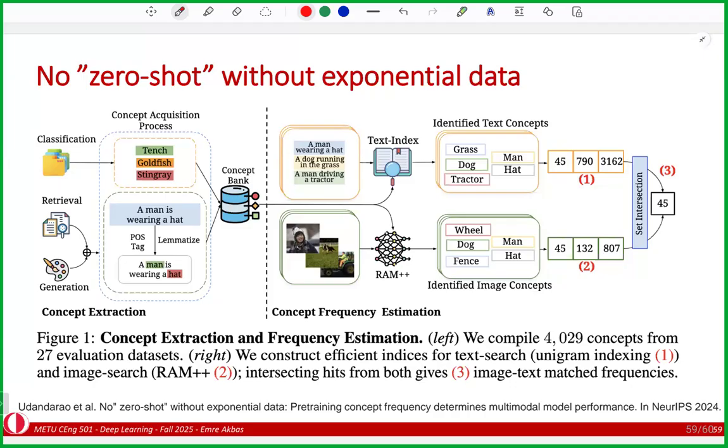They take the list of concepts from the 27 target datasets. This is basically concatenating all class names and making them unique. At the end, they arrive at 4,029 concepts from 27 evaluation datasets. In ImageNet, for example, there are 1,000 classes, so 1,000 concepts come from ImageNet. The other 3,000 come from the other 26 datasets.